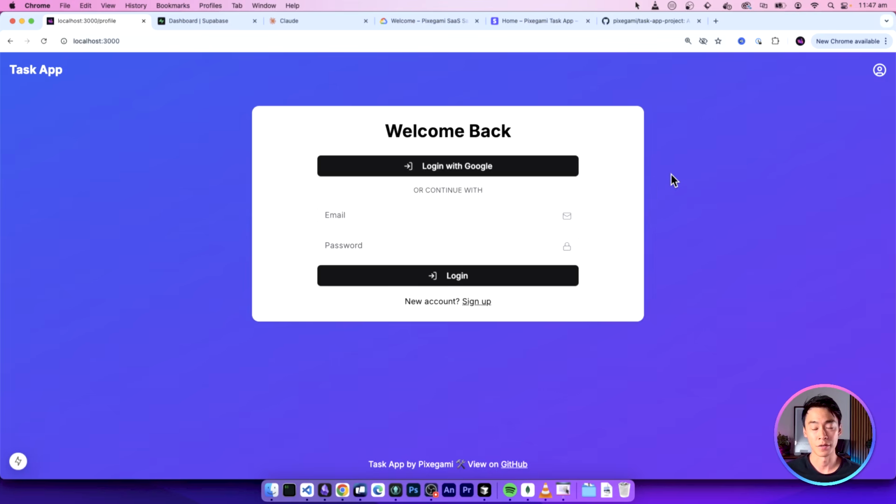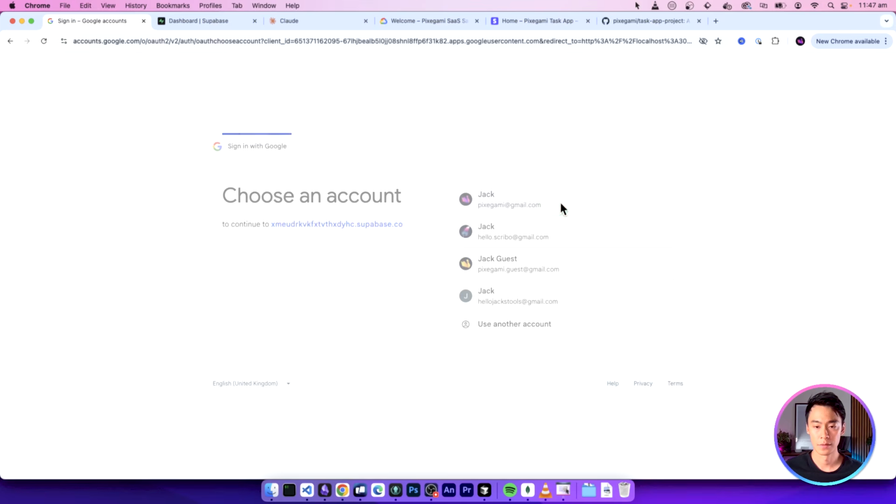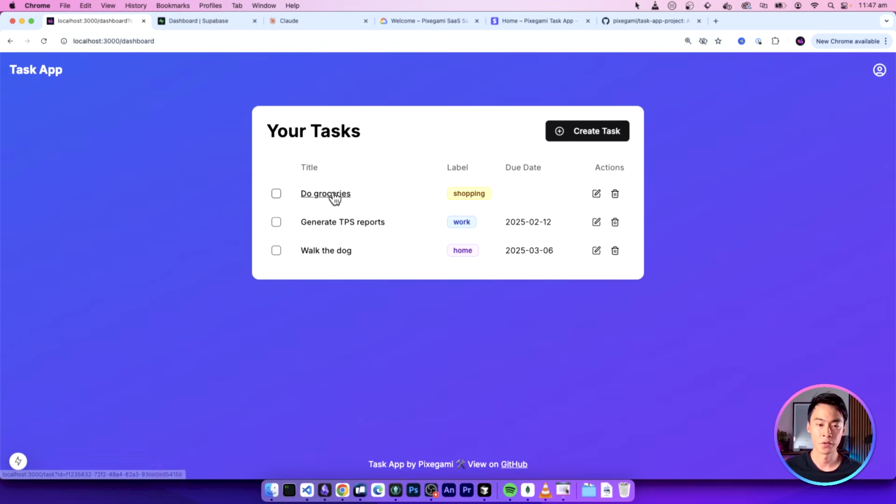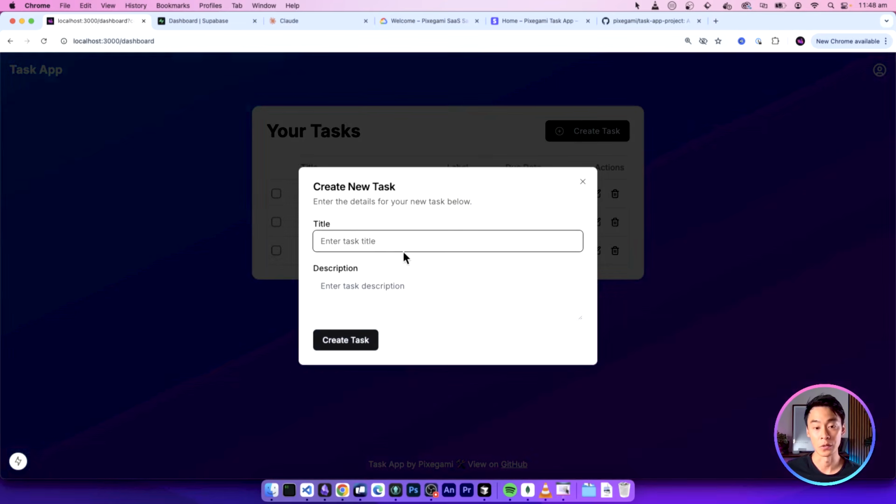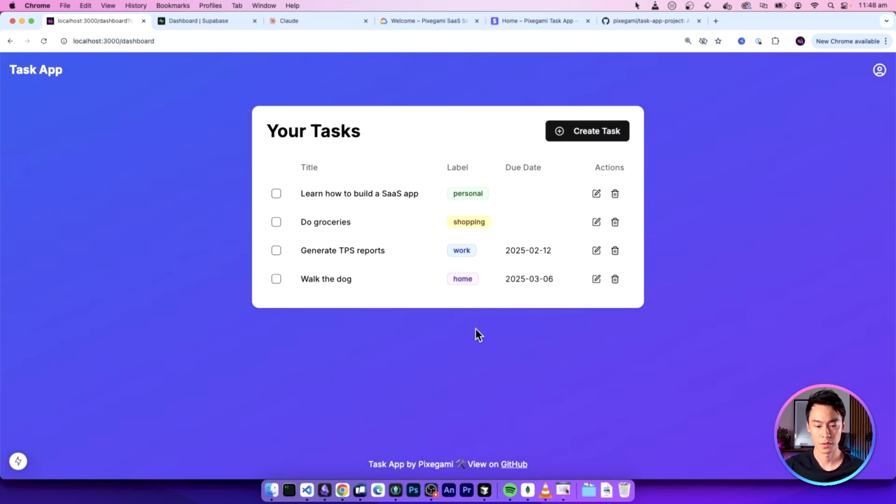Here's a quick demo of the finished product. It's going to be a task management application. First, you'll have to log in. And then on the dashboard, you can see all the tasks you've created. And you can click here to create a new task. It also has a special AI feature to assign a label automatically depending on the task description.